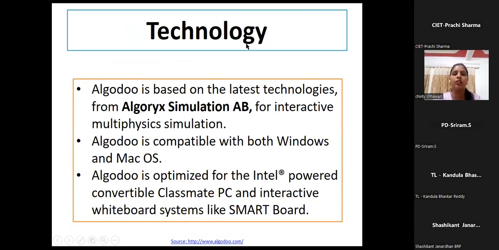Now, which technology is it based on? It is based on the Algoryx simulation engine, where we can interact with multi-physics simulations on different concepts. It is compatible with both Windows and Mac OS. We can download it also for the iPad. And it is also optimized for smart classes. We can download it for smart classes and show the students and give them assignments to show their creativity on different topics. And while playing with this tool, they can learn also.